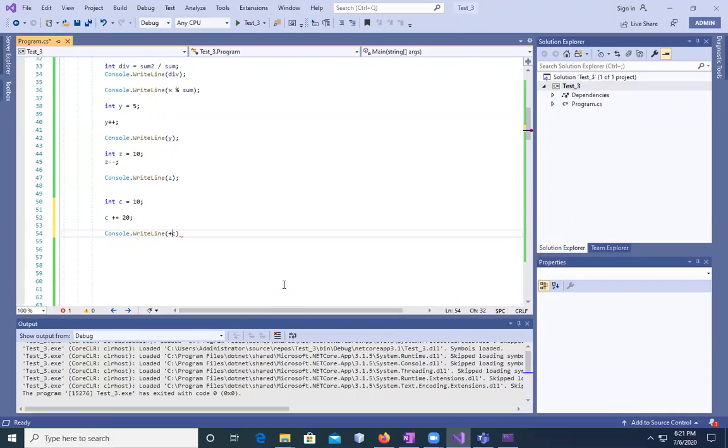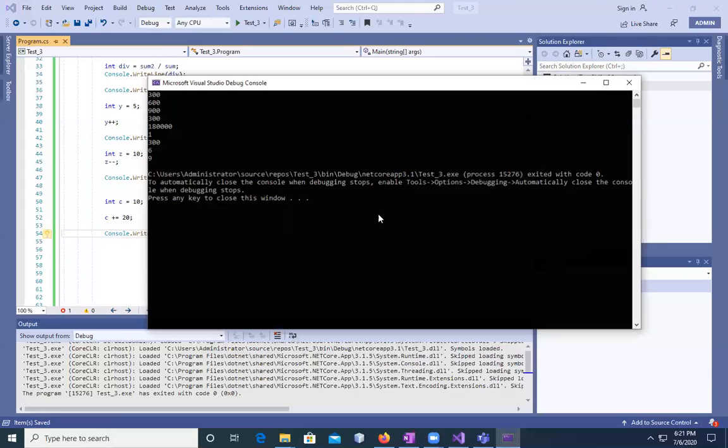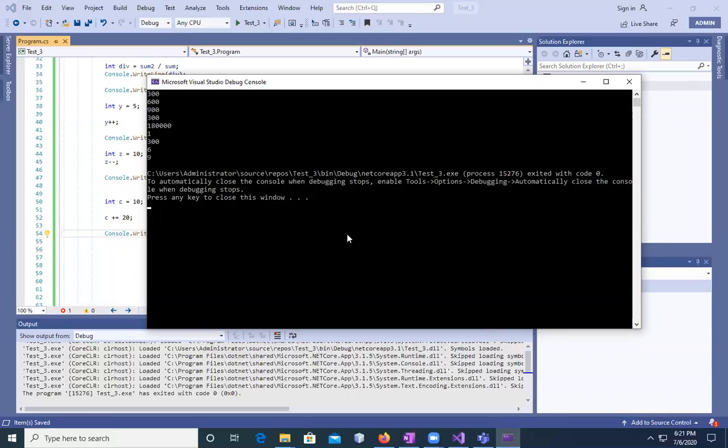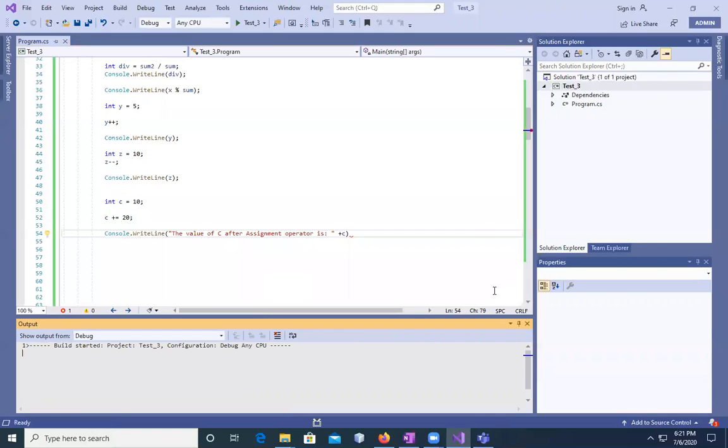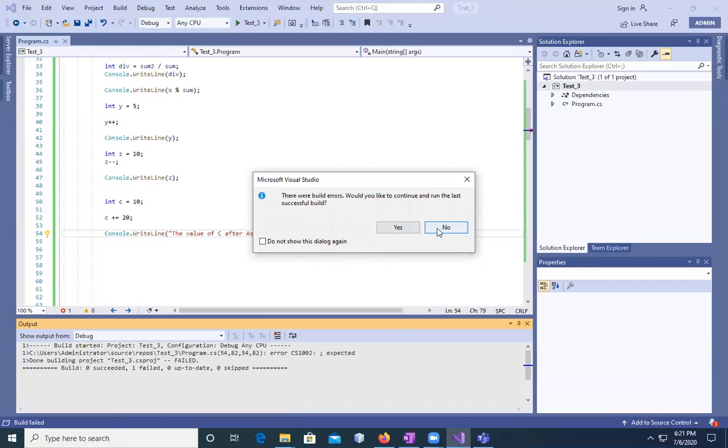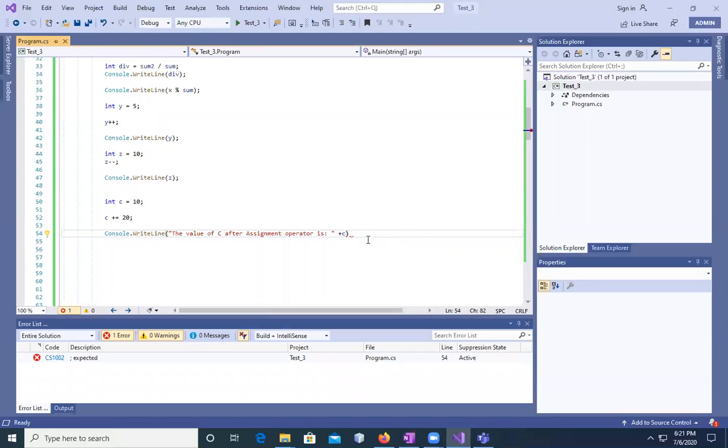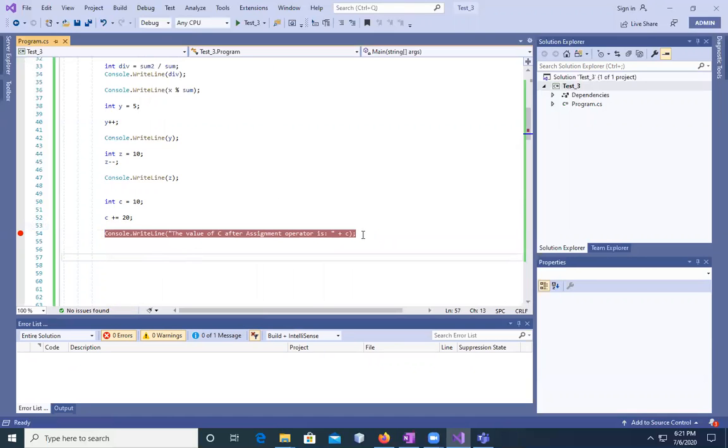Or as I've told you, you can add the double quotes, the value of C after assignment operator is. Save it, and then F5. Make sure that you close it, and then F5. There's an error. Semicolon, sir. Semicolon, yeah. So save it again and run it. What happened now?